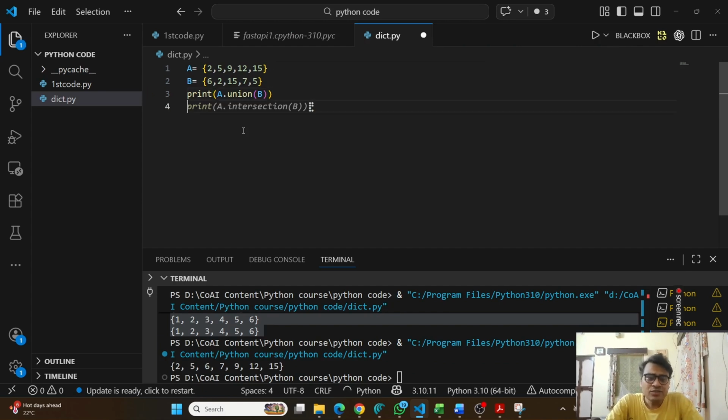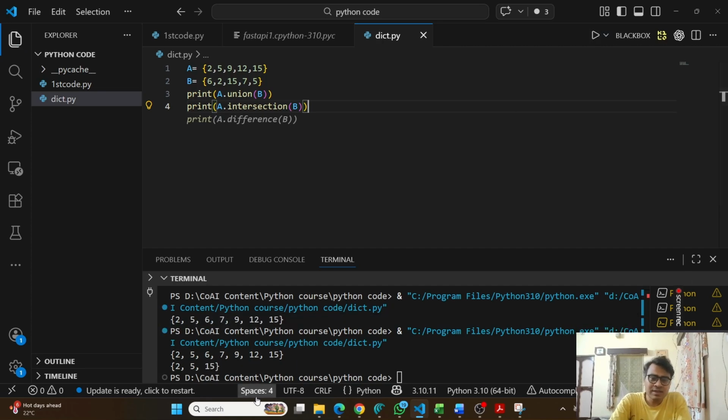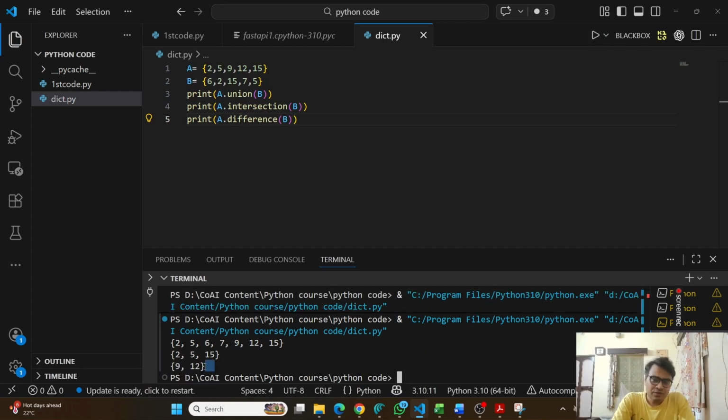If I take intersection, you must have done intersection. Intersection means the common elements of A and B, right? So it will take only elements which are common to both A and B. If you print it, you will see that 2, 5, and 15 are coming, right? Now, if you take the difference, A minus B, A.difference(B) means from A, remove the elements which are in B. So when you do this, you get 9 and 12, because 2, 5, 15 are in B, so you remove them and 9 and 12 are left.